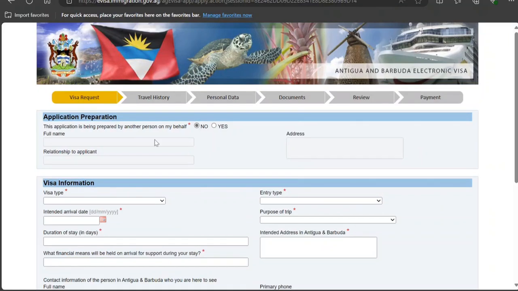I select no. Let's say you are doing your own application. If you select yes, this will get enabled. So, visa type: which type of visa you need. Let's say you're going for a visitor visa. Entry type: single or multiple. Let's do multiple.